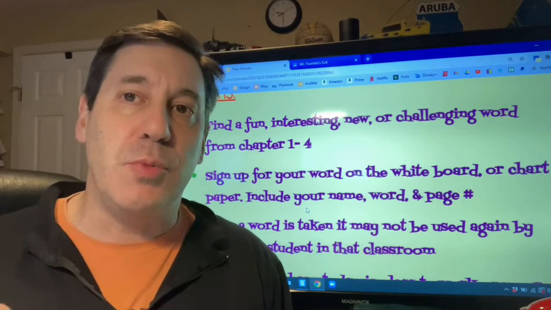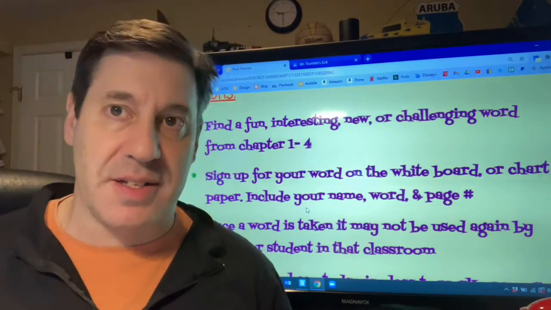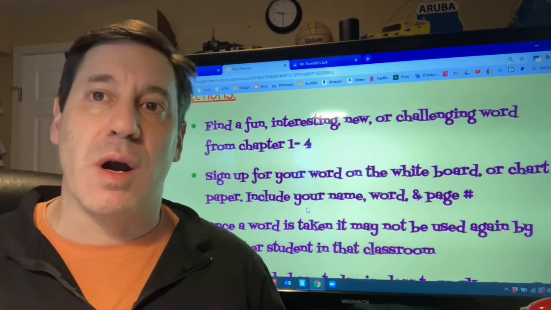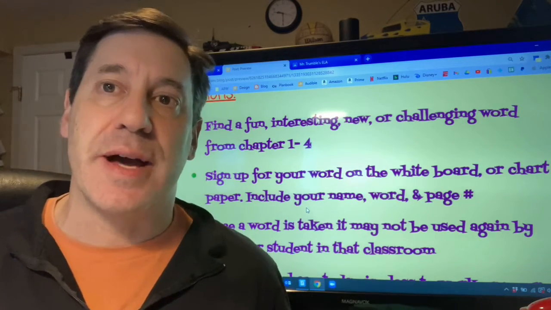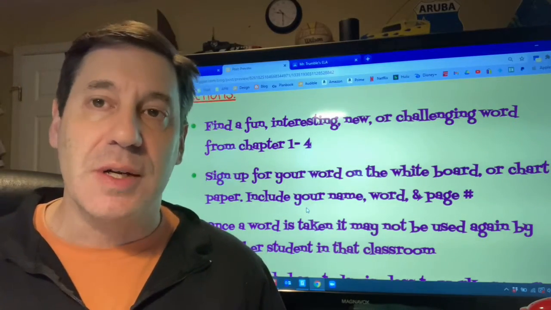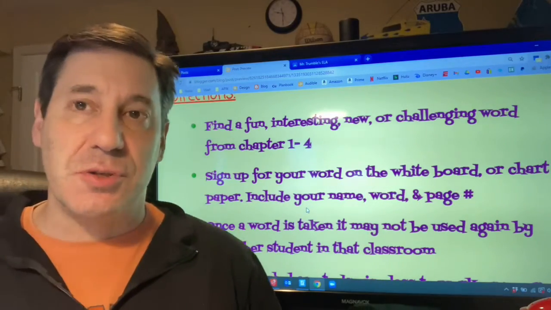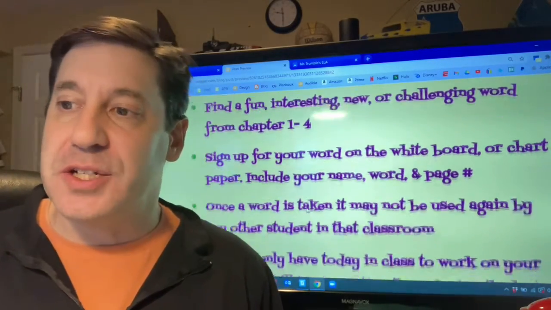While we're reading, we learn what a muggle is, or we learn what a mudblood is. You're looking for actual words in the English language that might be new or fascinating, interesting, or challenging words for you. So that's the first step, is to find the word. Then for the students in class, you're going to need to do this.